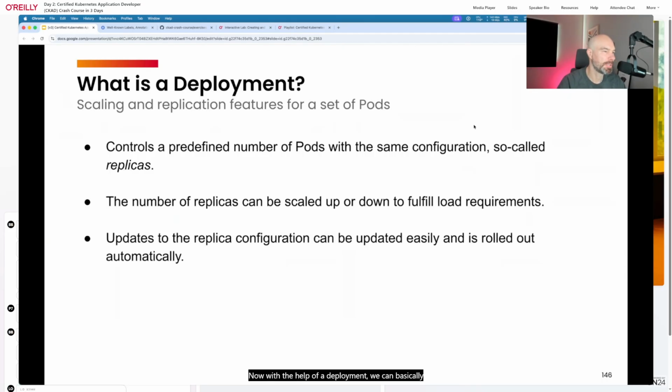Now, with the help of a deployment, we can basically specify how many replicas we want, and the magic happens underneath. Those pods will be created for us automatically. It's also pretty easy to roll out changes. So if you want to update the configuration, or if you want to deploy a new container image tag, that is also pretty simple. We'll simply change the configuration inside of the deployment definition, and then everything else will be propagated down to the replicas.